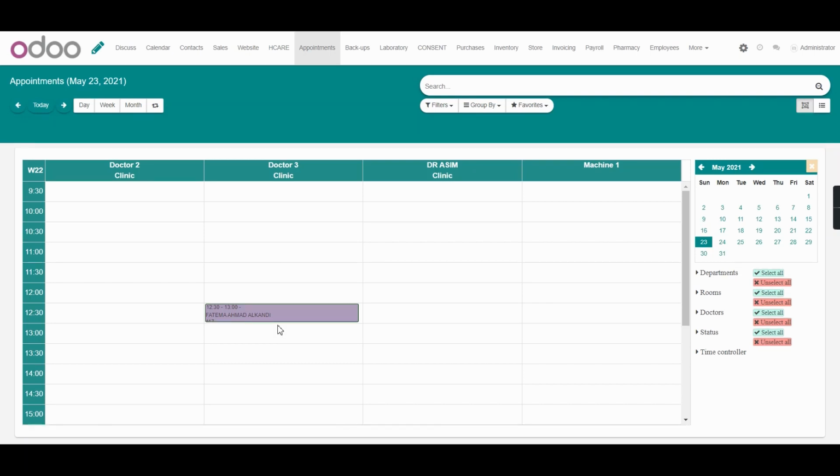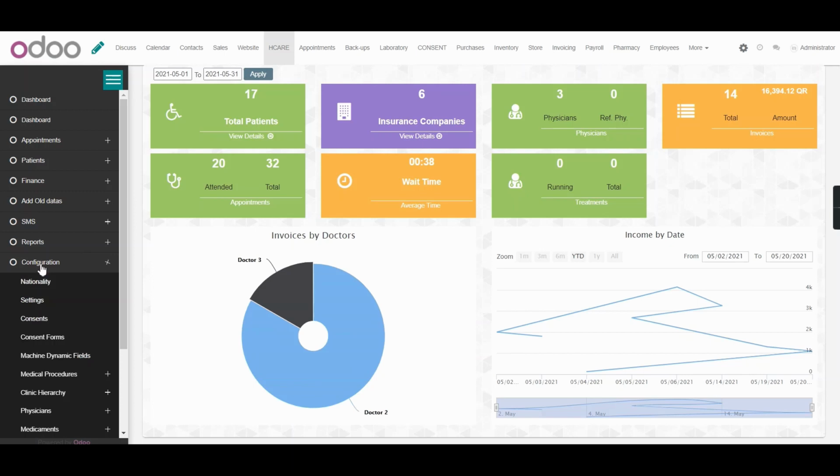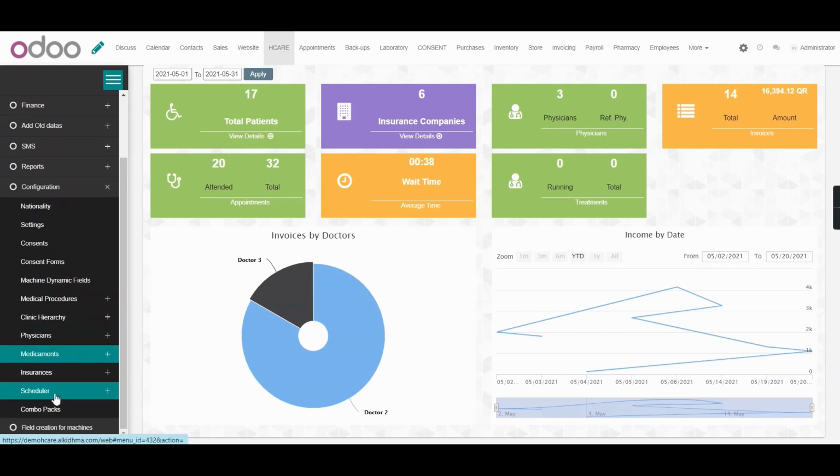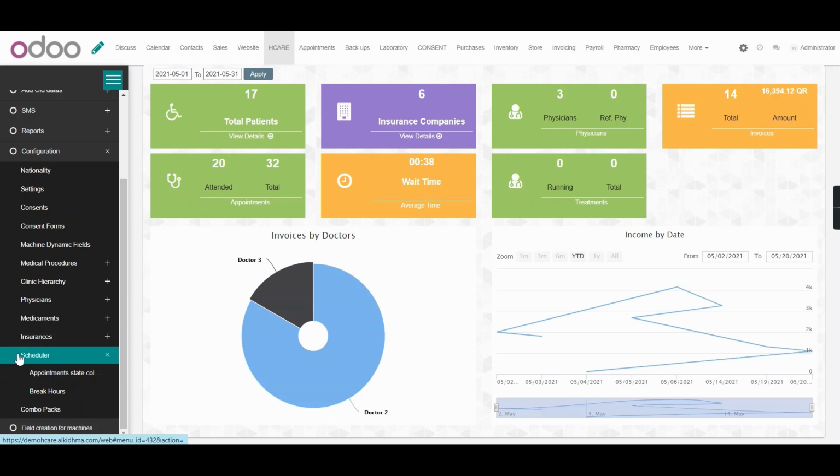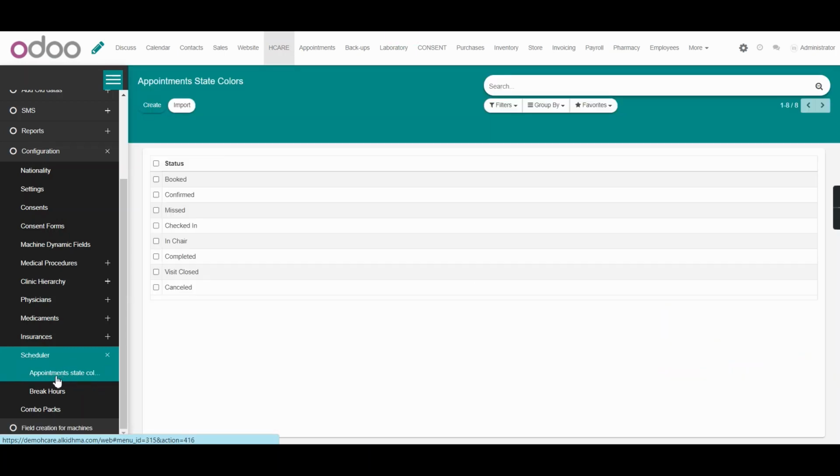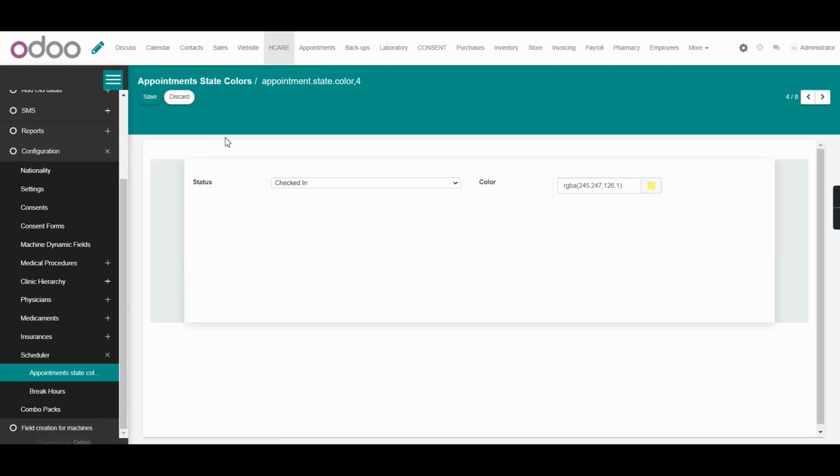We also have an option in our system to change the colors of these appointment statuses. To do that, we have to go to Hcare, Hcare configurations, and scheduler. Under scheduler, you can see appointment state color. Select appointment state color and you can see all the available statuses in our system. To change the color of a specific status, select the status and click on edit. Then you can choose your desired color from here and click on save. And accordingly, the status color of this status will be updated in the system.